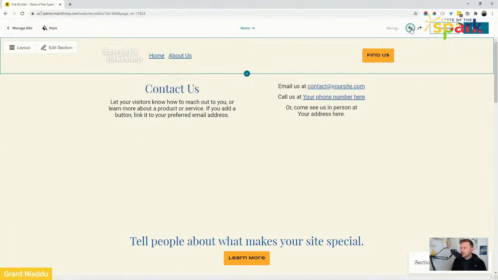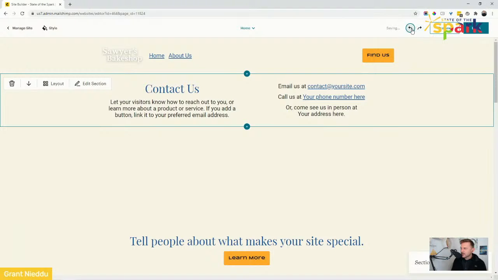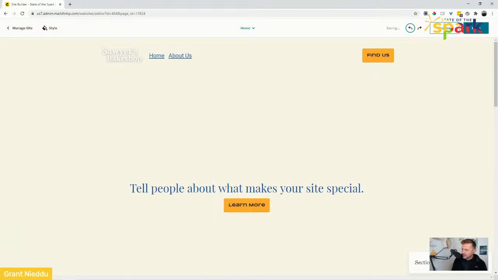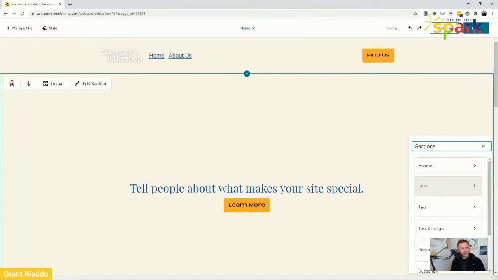You always have an undo button, and that just got rid of the background color I put in my contact section. That just got rid of my contact section. And lo and behold, we're back to where we were. So easy mobile preview, easy e-commerce options, easy connecting to MailChimp.